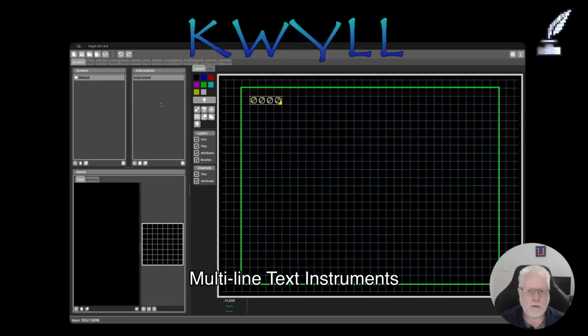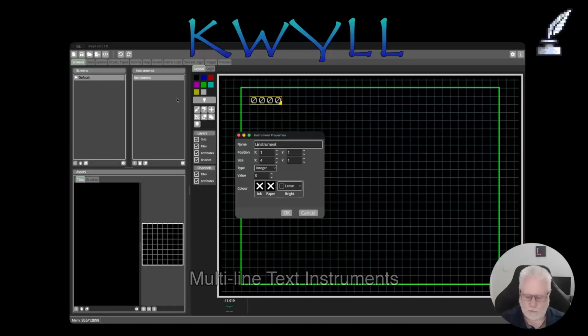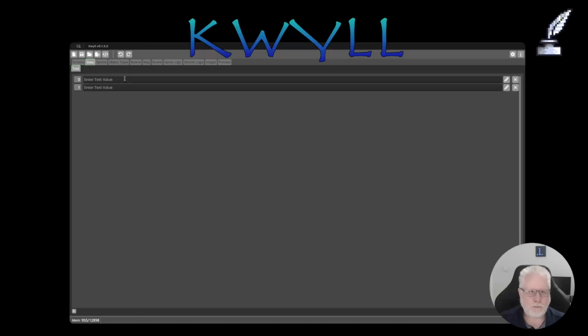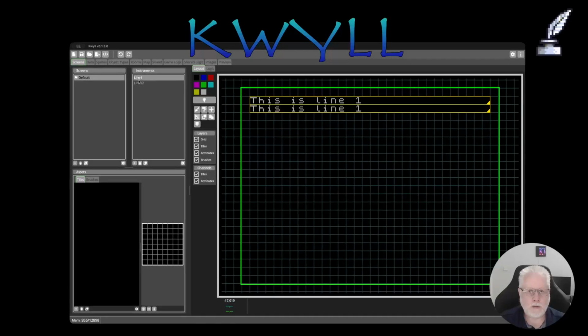If we create an instrument, call it line 1, and make it a text, which we have none at the moment. Expand that out, then we'll duplicate it and move it down. Then if we go to our data and add a couple of text strings, and then go back to our screen, we can change this one. This is how you would have to create any text that covered multiple lines. So obviously that's not efficient.